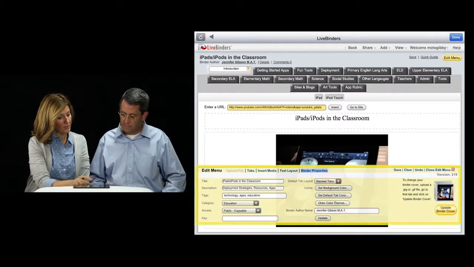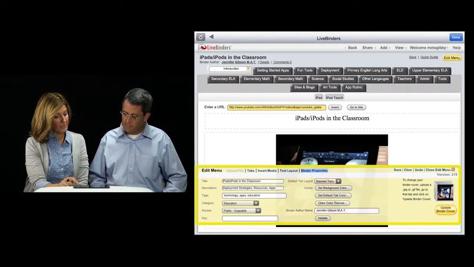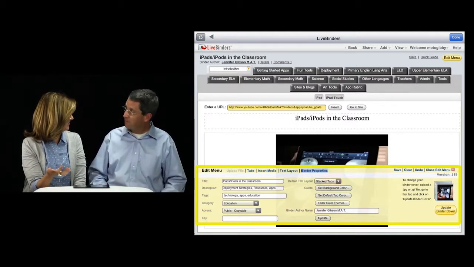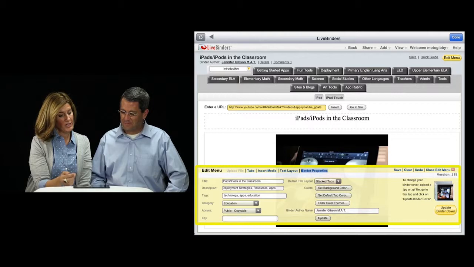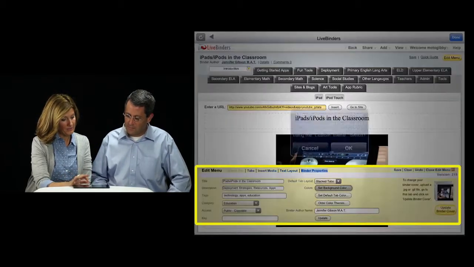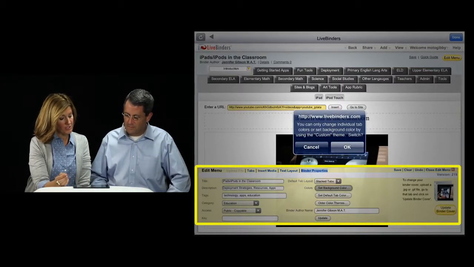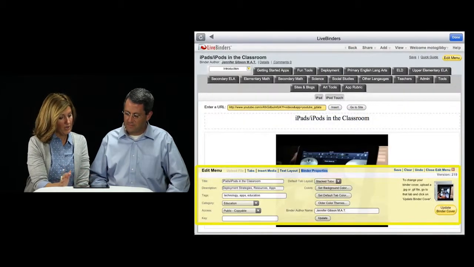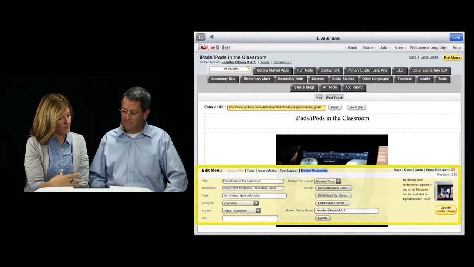But if you look in the yellow bar here, I can update my binder cover. Right now, it's a video for using GarageBand. Oh, great. I can change the background color of the binder. Okay. So this allows me to change individual colors or set a background cover. I'm going to go ahead and just push cancel for right now. I also can have color themes.